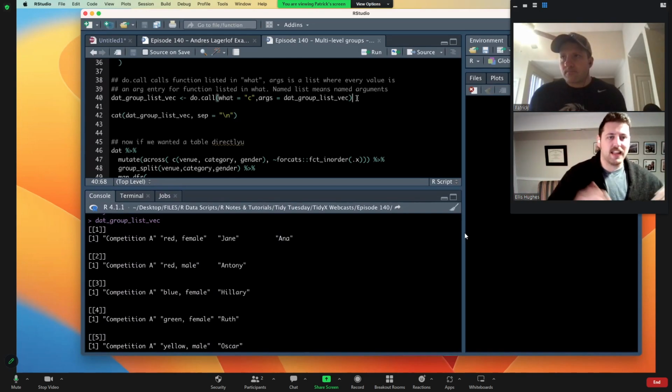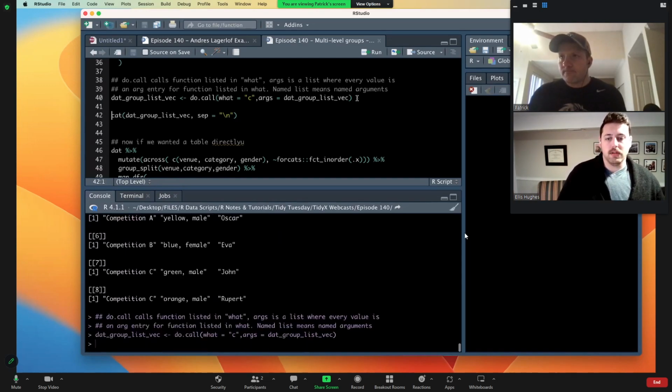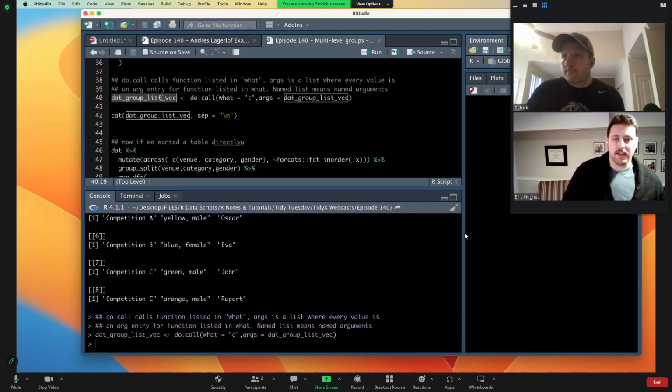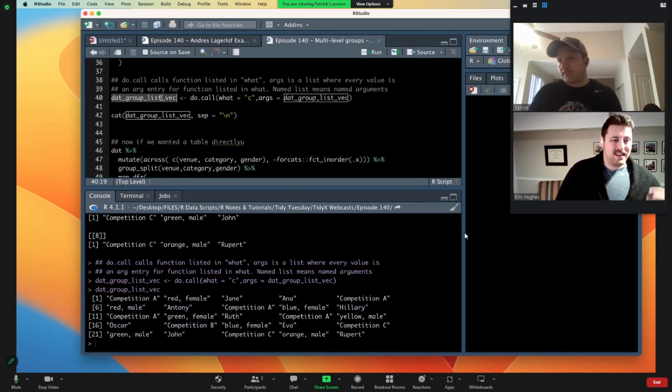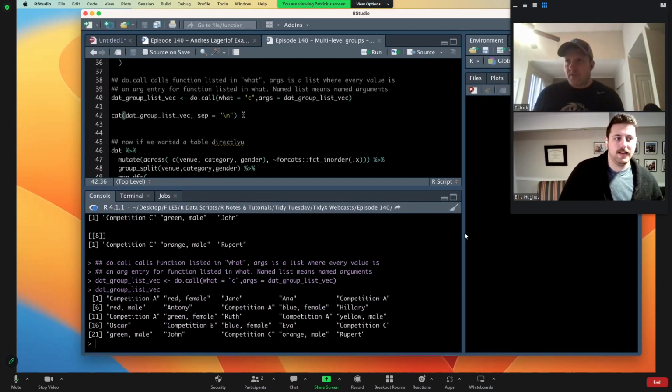You kind of think about it like that, where it's going to drop in all the entries as arguments into C. So we can run that, and it'll just combine all these together. We can use cat then to print it all out, and this should give us the exact output that we wanted.